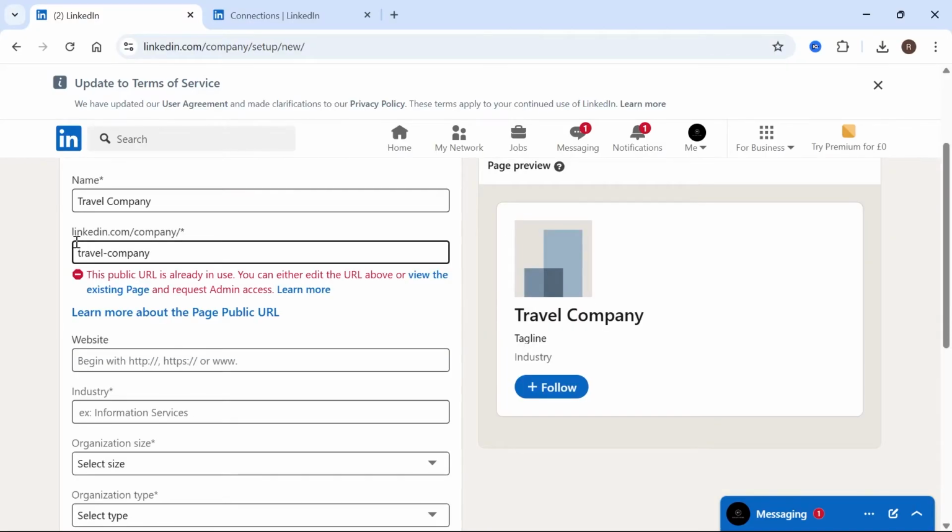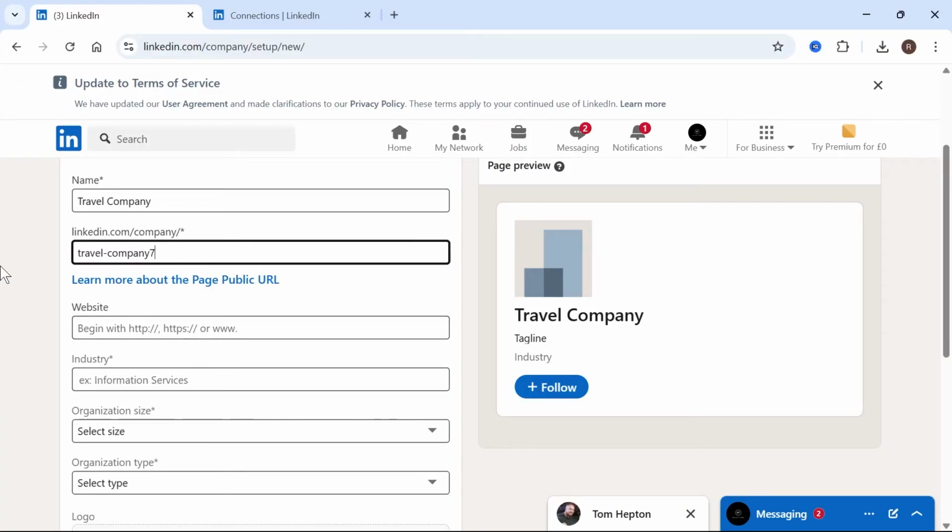You can also set yourself a LinkedIn URL, and this is going to be the URL that people can use to go and find your page. So this one is already in use, so I'm just going to add a number at the end here.